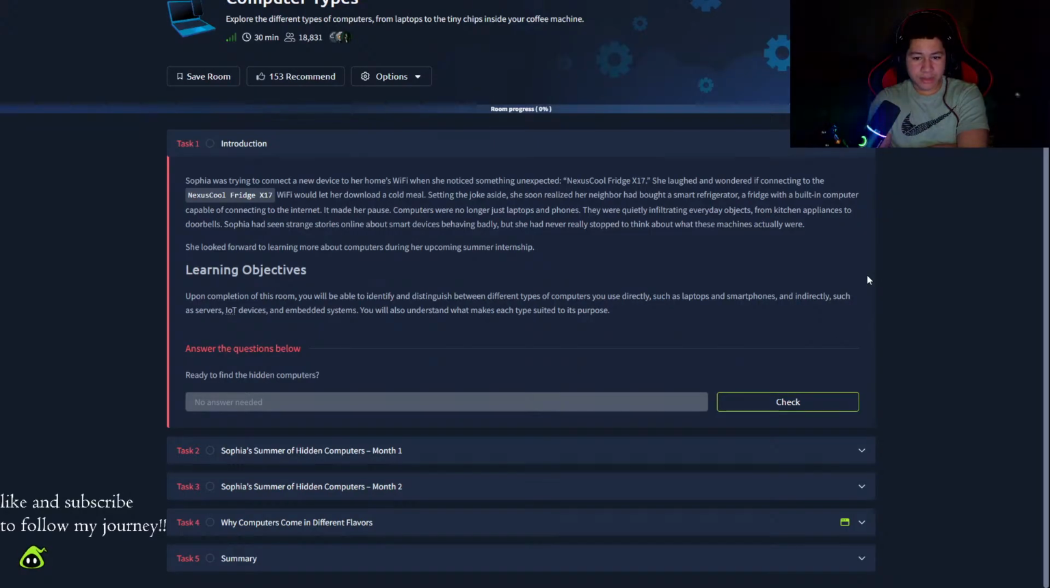Computers were no longer just laptops and phones; they were quietly infiltrating everyday objects, from kitchen appliances to doorbells. Sophia had seen strange stories online about smart devices behaving badly, but she had never really stopped to think about what these machines actually were. She looked forward to learning more about computers during her upcoming summer internship.